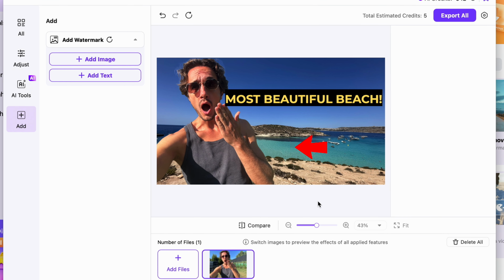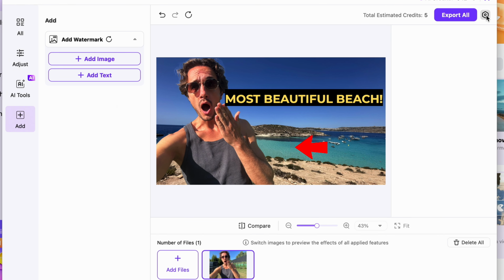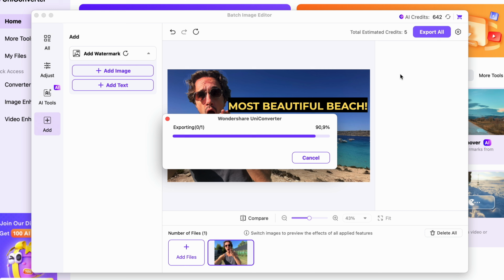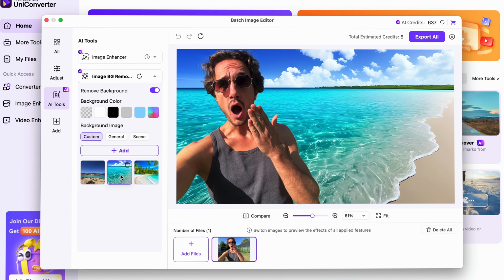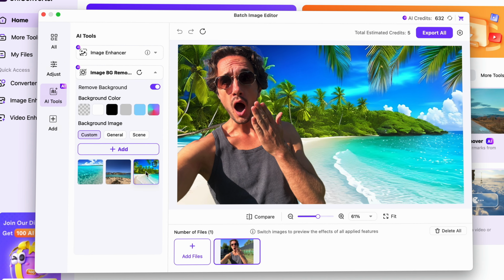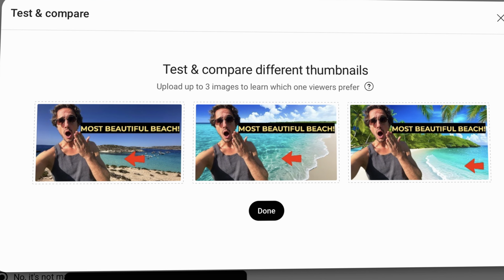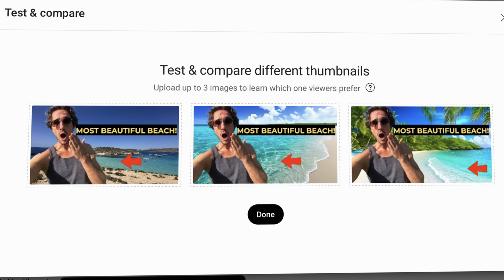When you're done editing, click on the Settings button up here and choose your output format and output folder. Finally, click on Export All. And that's how you quickly create a thumbnail by swapping backgrounds in the UniConverter. The great thing is that by swapping these backgrounds, you can create multiple versions of the same thumbnails, and you can run an A/B testing on YouTube and see which one works better.